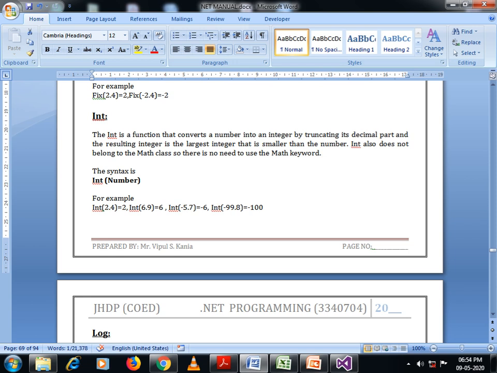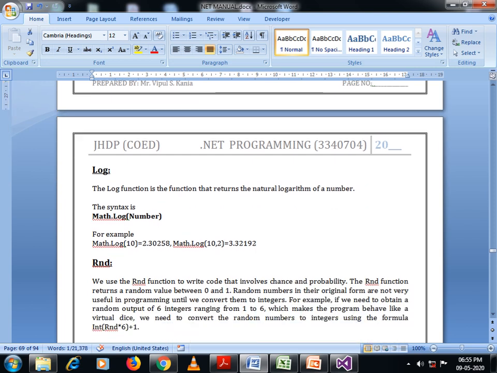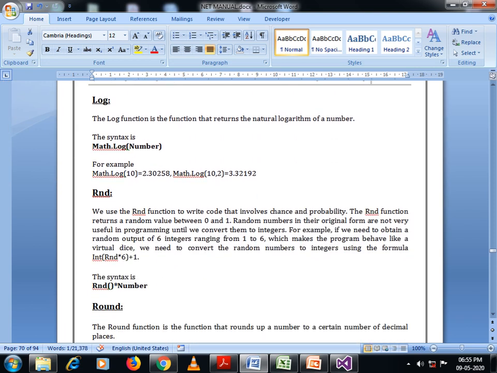If I write Int(6.9), then it will return 6. If I write Int(-5.7), then it will return -6. If I write Int(-99.8), then it will return -100. Okay, so this is the Int function. Next one is the Log function.